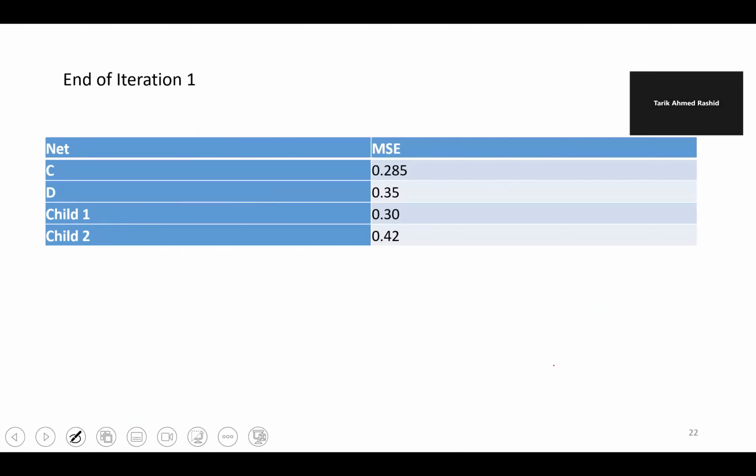And we feed inputs again, 4 samples. We have C, the parent, we don't do anything. And we have D. Now child 1 and child 2, when we submit the 4 samples of input into the child 1 network and child 2 network, I didn't show the calculation here. The mean square error found is 0.3 and 0.42. So we have kind of reduced it, there's some improvement. 0.3 is an improvement for child 1.